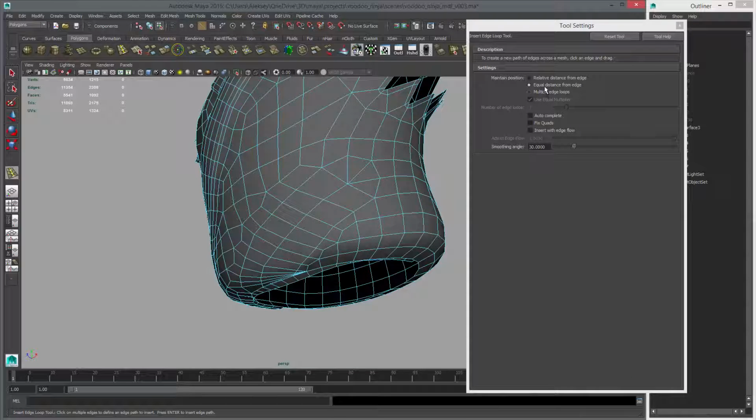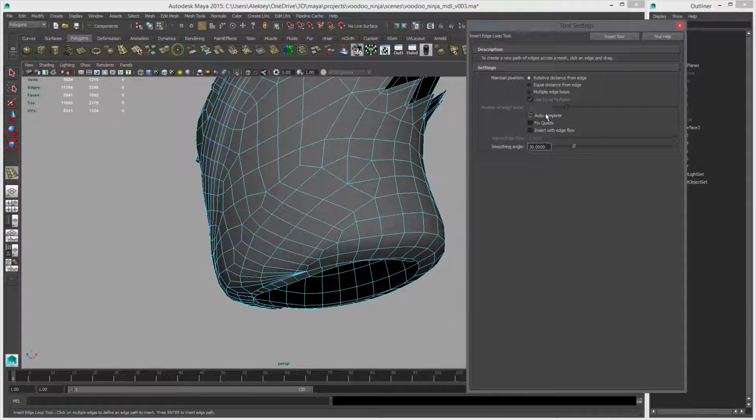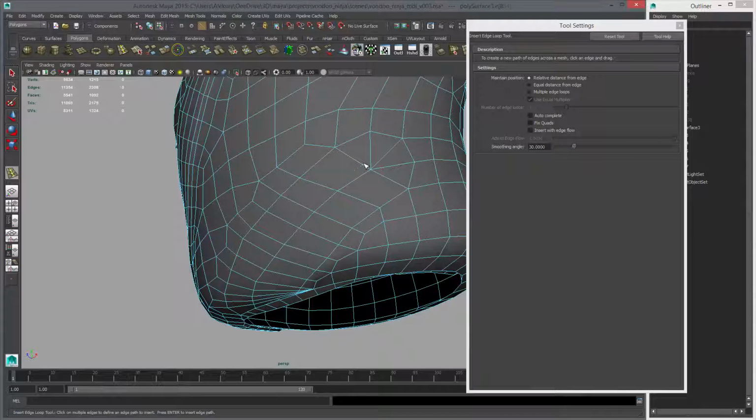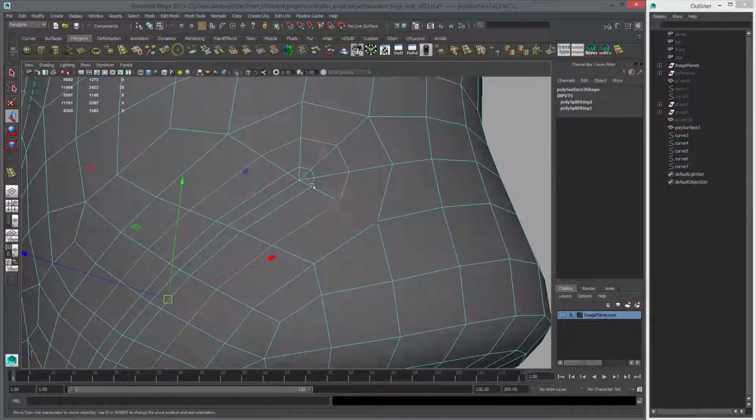I'm going to select relative, autocomplete off, double click, select, double click, then we can add, that would be the initial crease, and then we'll need some extra loops, something like this, and then we can delete that, and then space this out a little bit so it can diffuse. You can also just do this.